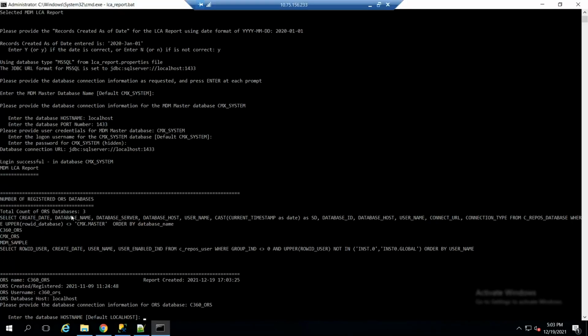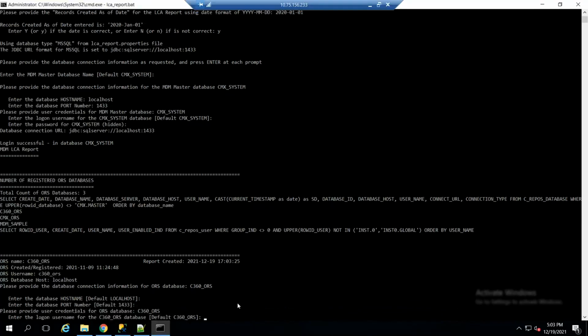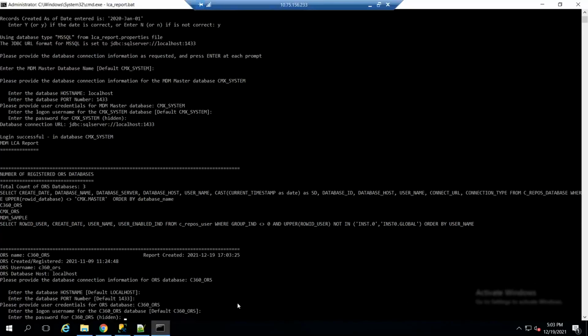It will check how many ORSs are registered. In our scenario there are a total of 3 ORSs registered, so this report will run one by one for all the ORSs. Currently it is going to run for the C360 ORS. For the C360 ORS, what is the host name? In our scenario this is localhost, and the port number is the same. For the ORS user, we will use the same user, and we will give the password.